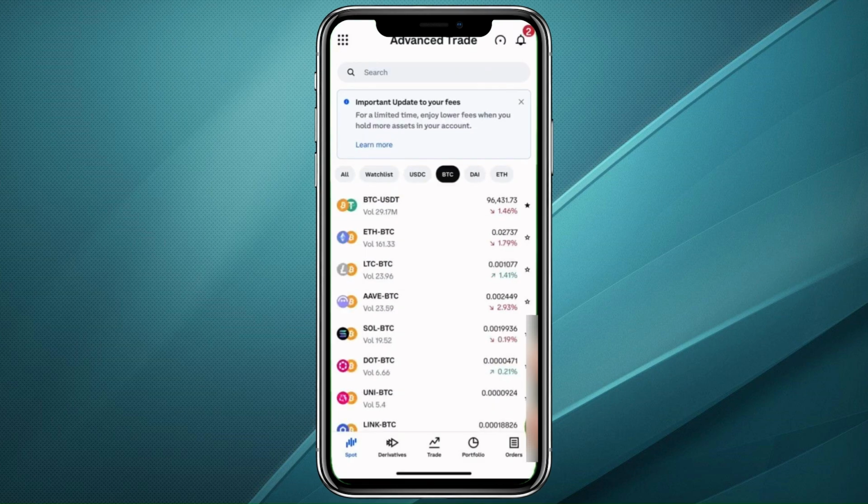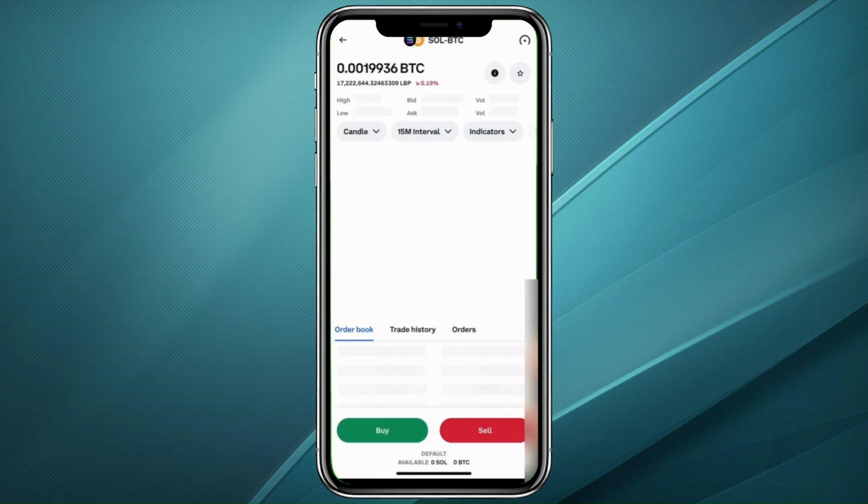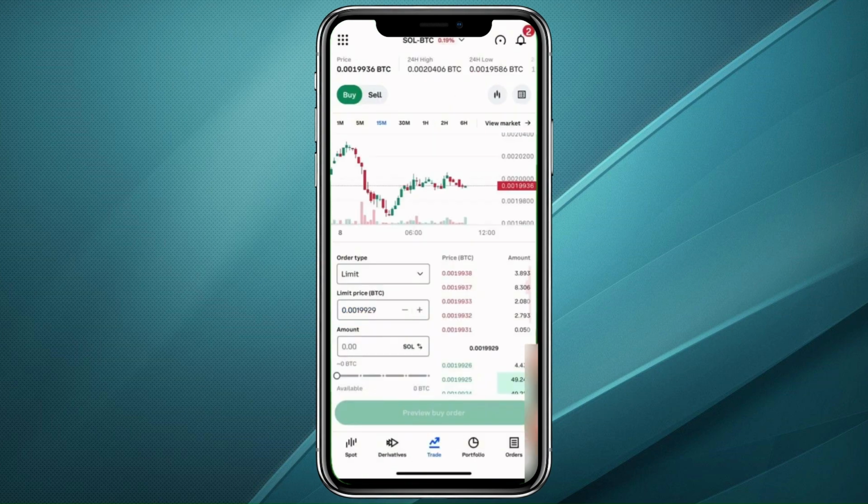Here you'll see the current price, recent price movement, and other market data. To start trading, tap the buy button, enter the amount of Bitcoin, or the amount of money you want to spend, review the transaction details, and confirm the purchase to complete the trade.